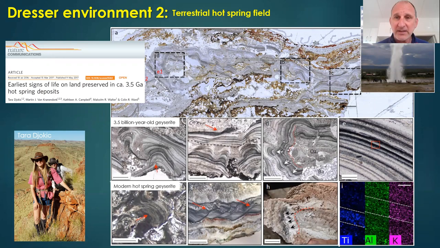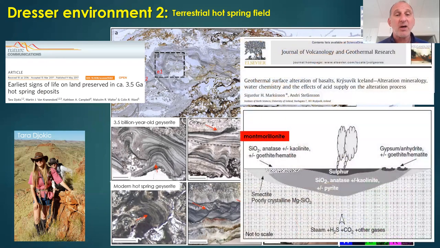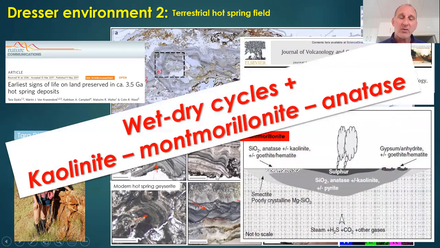So the exciting thing about this is that we can make that analog back to that hot spring in Iceland that I talked about. We have the kaolinite, we have anatase, we have this whole system that we can recognize in the modern analog with the same kind of mineralogy that was important for prebiotic chemistry, including montmorillonite in the modern setting, but kaolinite in the Iceland and in the ancient rocks. And so with this discovery, we have evidence now for the wet-dry cycling. That's what causes that fine scale layering and the development of mineralogy, which is interesting in terms of prebiotic chemistry.